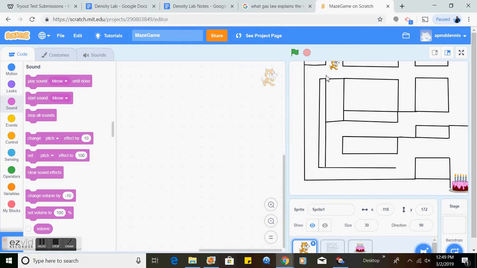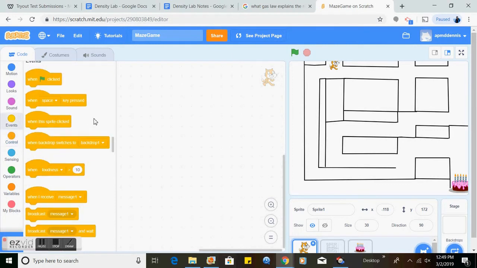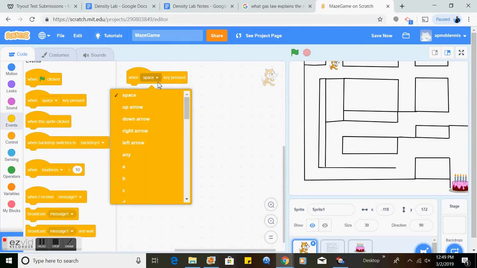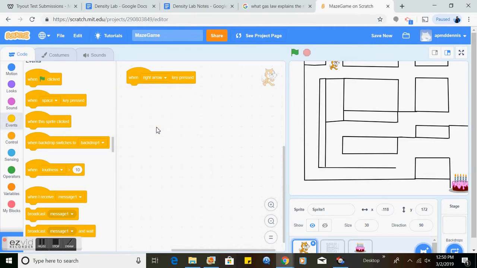So one of the things we're going to do in order to make the Tomcat move is to use the arrow keys. We're going to use the left, right, up and down arrow key. And how we're going to program it is by starting with the events button, right? Click on events button, and then let's drag when space key is pressed. So instead of space key, I'm going to switch this to when up arrow, down arrow, right or left arrow, right? So in this case, I'm going to write the condition for a right arrow movement, right?